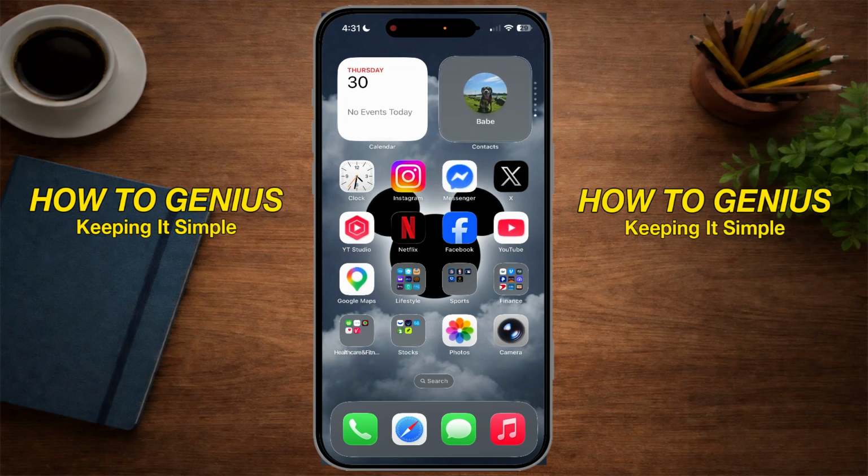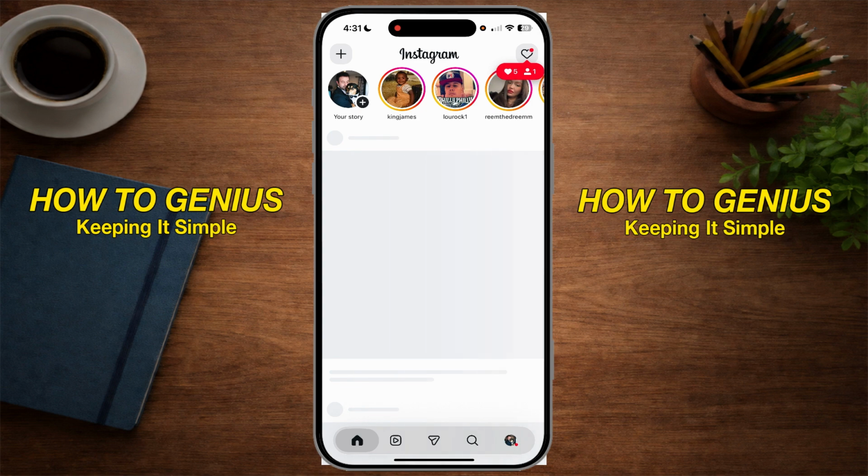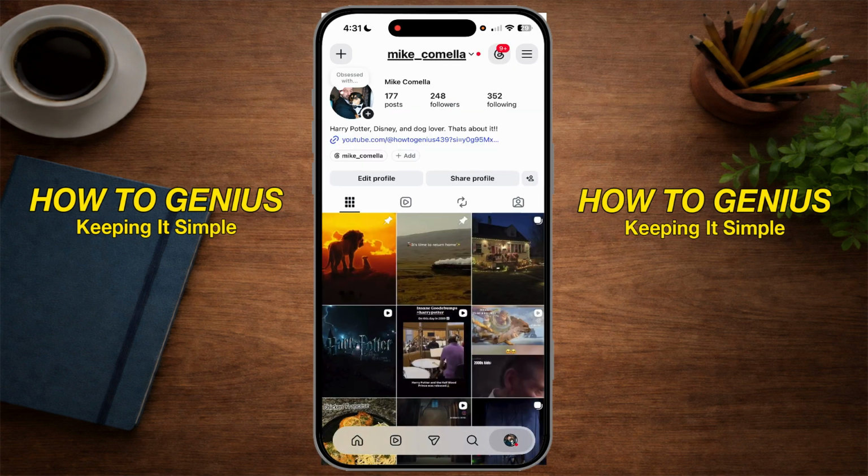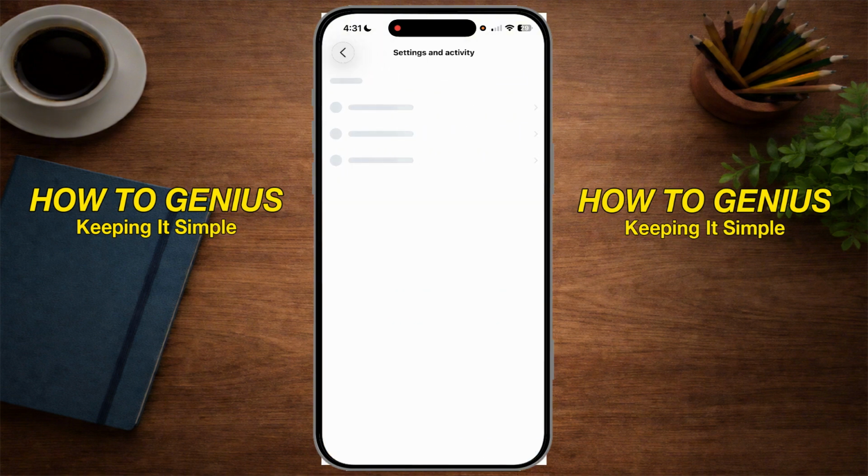In this video, I'm going to show you how many devices are logged into your Instagram. So let's go to Instagram, and you want to go to your home page at the bottom right-hand corner. And then you want to go to the three lines at the top right corner.